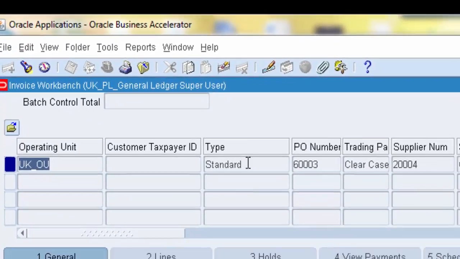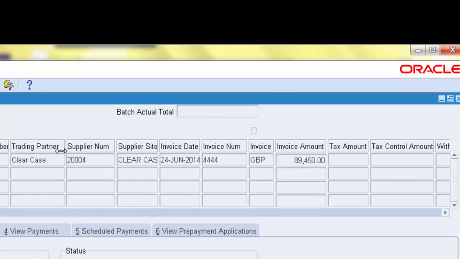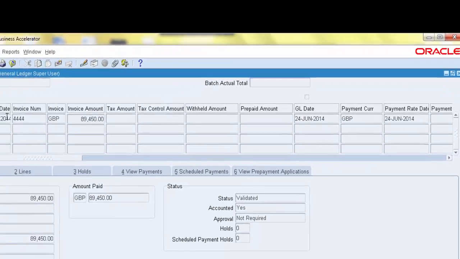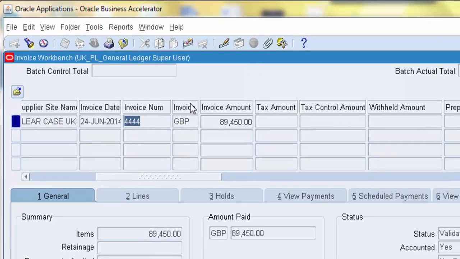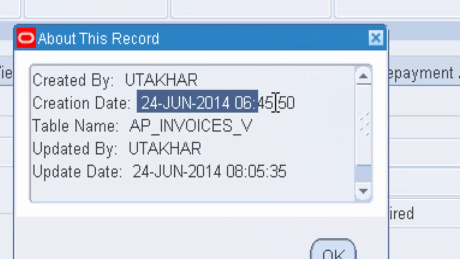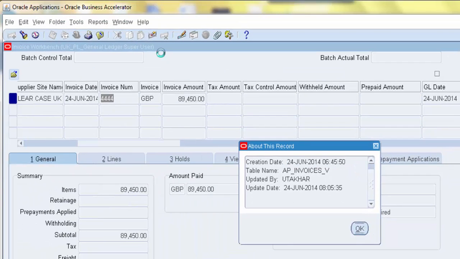that the operating unit is for the UK, and it's a standard invoice. It's been matched to a purchase order for our supplier ClearCase. Let's just open up. You can slide across to see the supplier name. You can see the supplier amount as well. There's a unique invoice number. You can see that when this record was created, it was created by Utakar on the 24th of June.